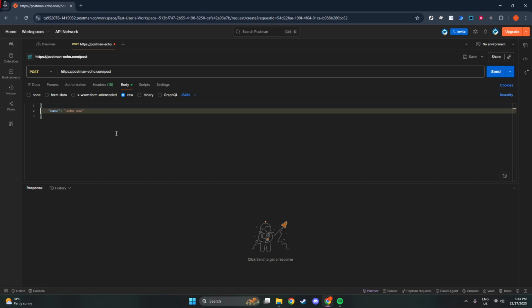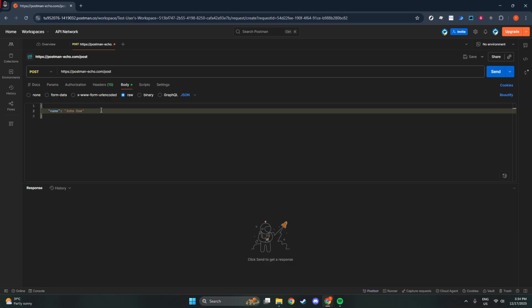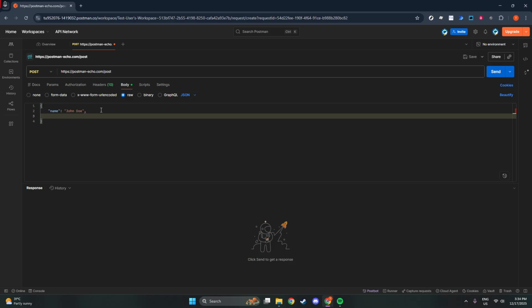Keep an eye on syntax. Keys and string values should be in double quotes, commas separate fields, and there should be no trailing comma after the last item. If your JSON isn't valid, the request may fail or the server may reject it.